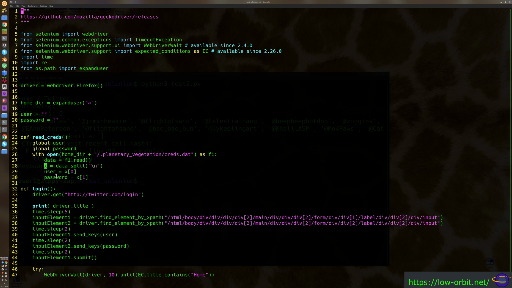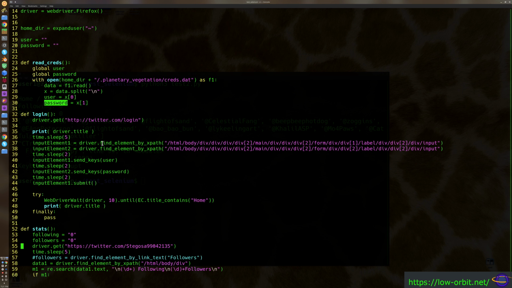So that's going to be an array or a list. In Python they're called lists. And so here what we're doing is we're taking x, the element at 0, which is going to be your username, assigning that to user, and the element at the index of 1, which is the second line, and assigning that to the password variable. And so there we go. That's how we get our username and password out of there. So that's the read creds function.